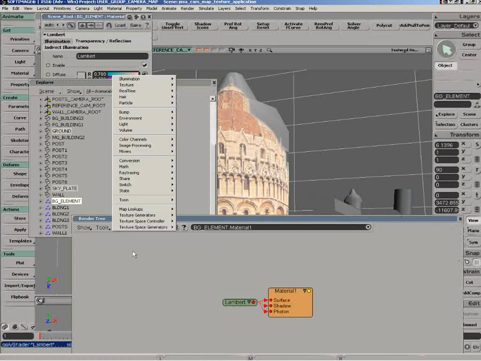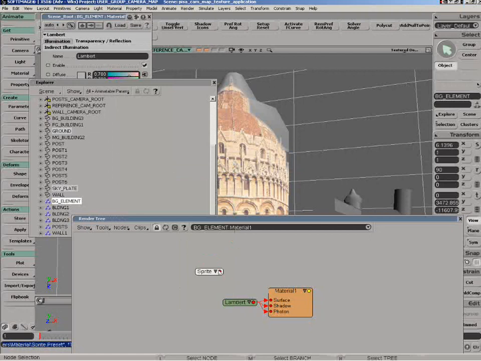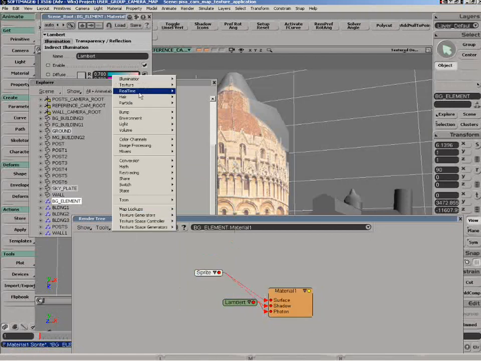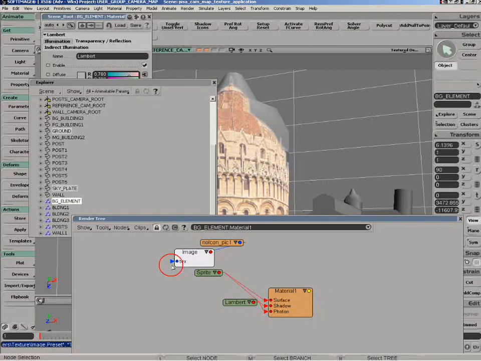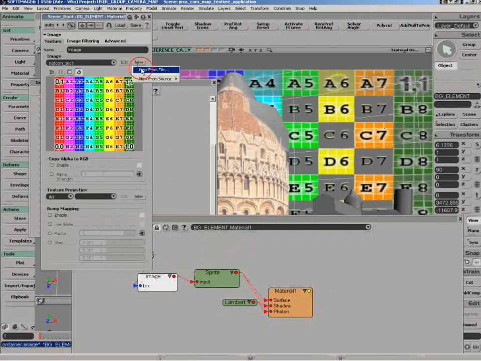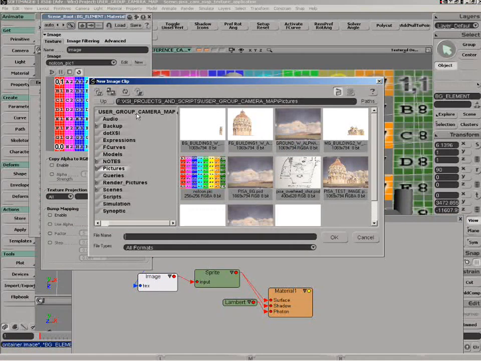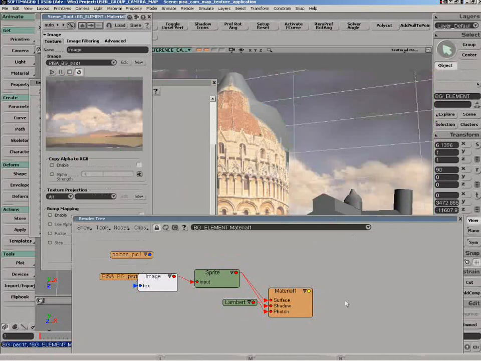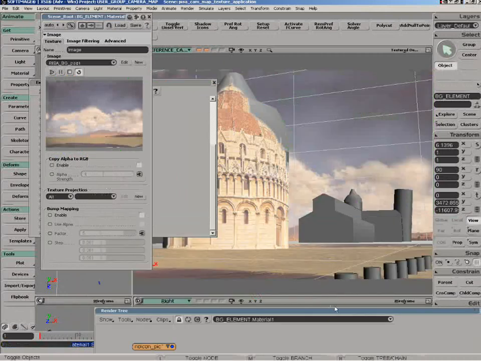We'll replace the Lambert again with a sprite into the surface and shadow, and then we'll plug a texture into the input of the sprite node itself, and we're getting a bit of a default grid pattern here, so we'll replace that with the background image. So there's our Pisa background. We'll just say OK. So everything maps in nicely there.